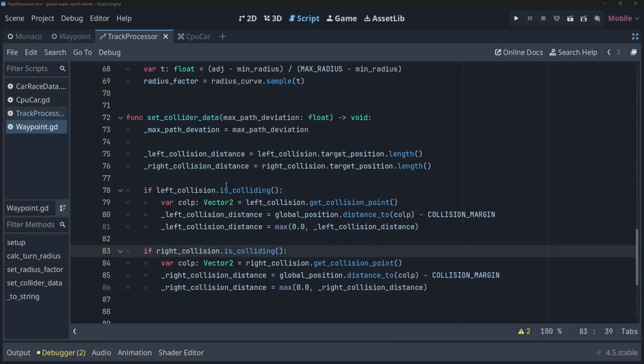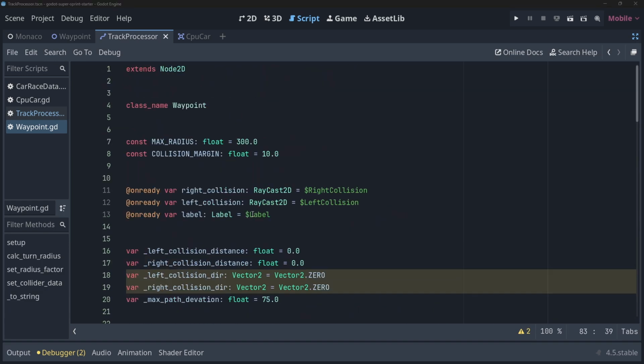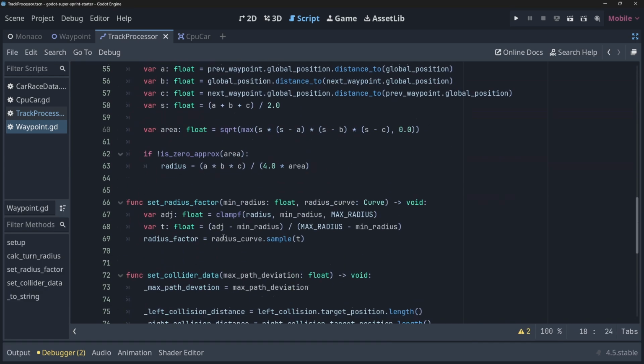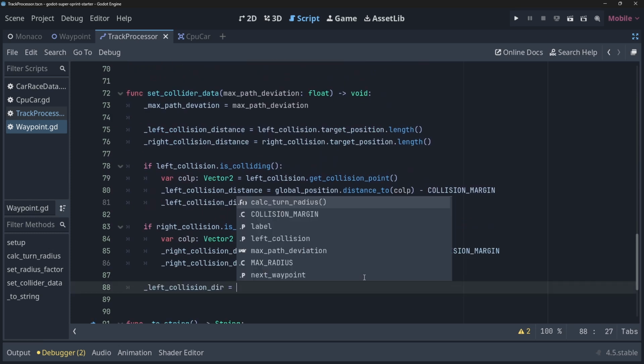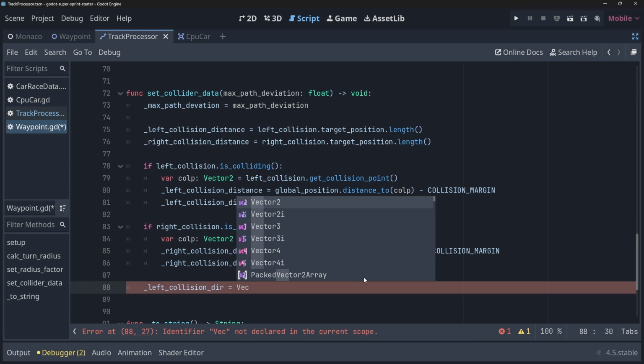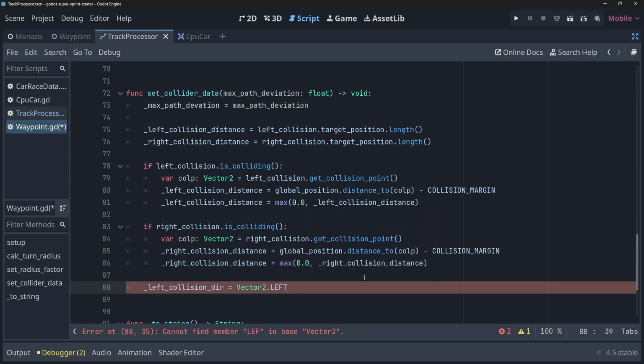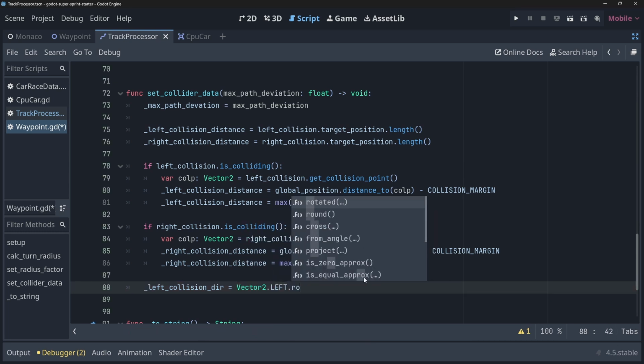Next, what we need to do is set up these directions that we had. So at the top here, we had the left collision direction and the right collision direction. These only need setting once in here. So we can say the left collision direction is equal to, and what we do is we take Vector2.LEFT, which is pointing to the left, and then rotate that via our rotation.